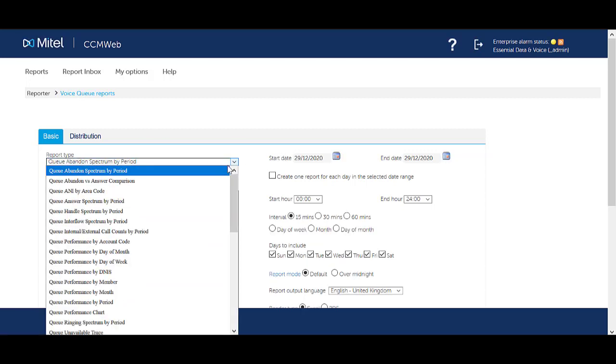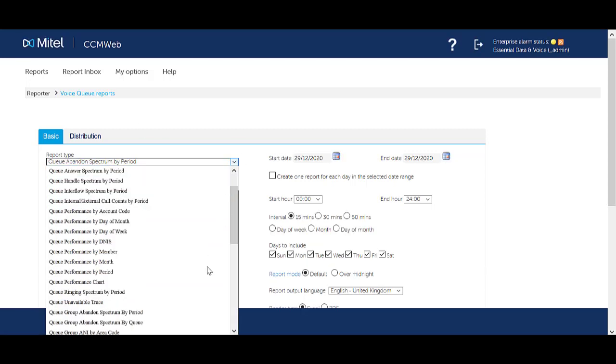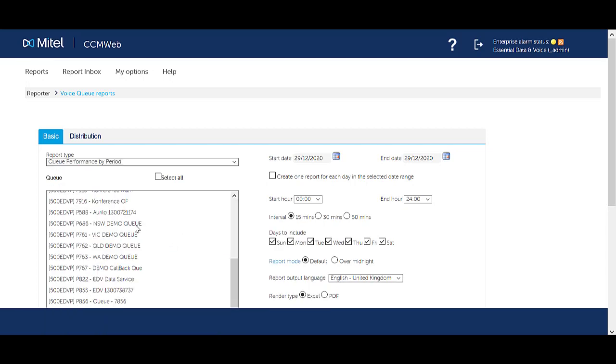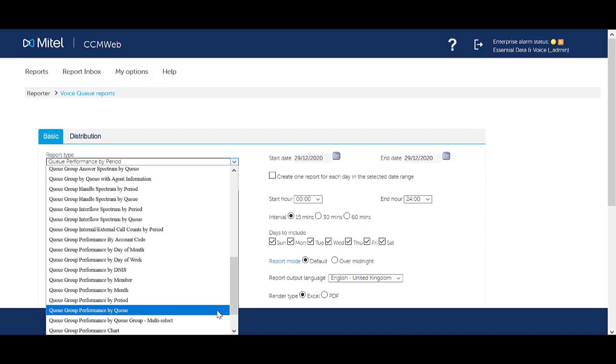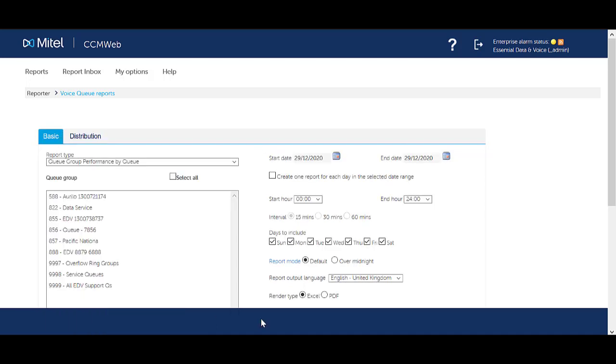Queue reports are used for reporting on individual queues. You can select multiple queues at a time by holding down Control on the keyboard. Queue reports look at the interactions that have entered a specific queue or path. Queue group reports are used for reporting on groups of queues. The queue groups are manually created. Speak to your IT system administrator to create a queue group for reporting purposes.